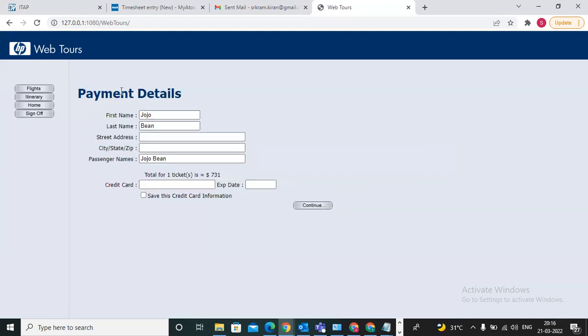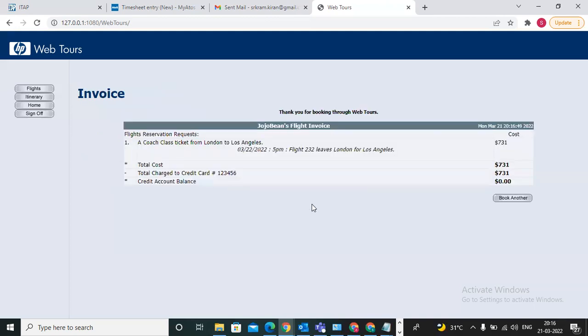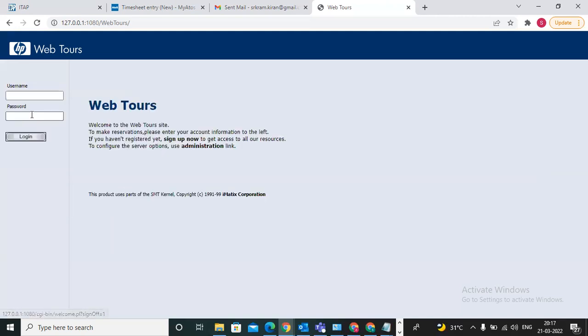And you see, this is the payment details. So you need to give the payment details. So I'm giving the street address as Mayapur, and the address is Hyderabad, and this is the credit card details and the expiry date. So I have given all the payment details. Click on continue. See, everyone can observe. Thank you for booking through web tour application, means ticket booking is successfully completed. So once one ticket booking is completed, our job will be finished. Then we can click on sign off.